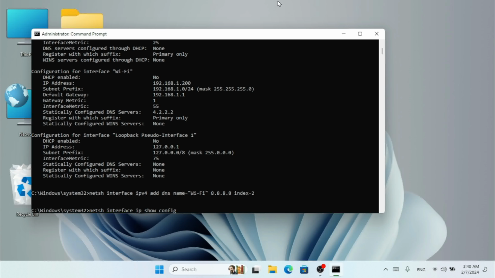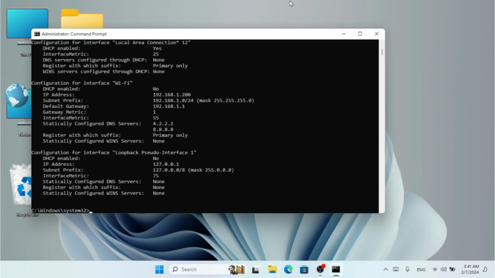Now we are going to use netsh interface IP show config. Here, as you can see, this is the primary DNS, and also this is the secondary DNS. Now we assigned a static IP address on our Wi-Fi. As you can see, we are now connected to the internet as well.